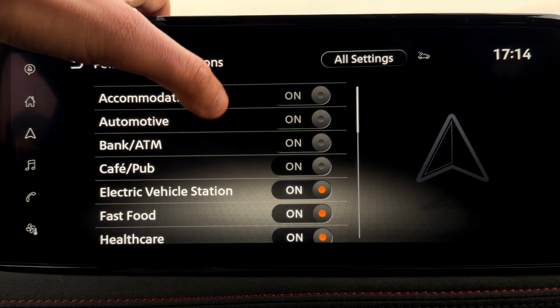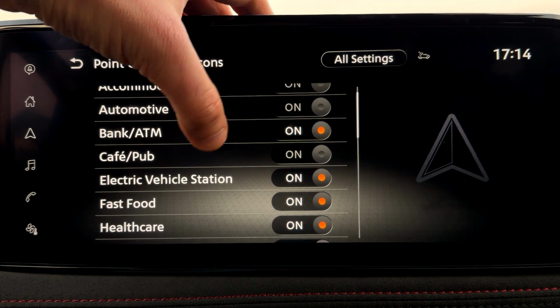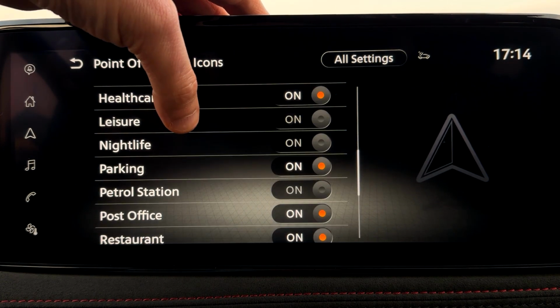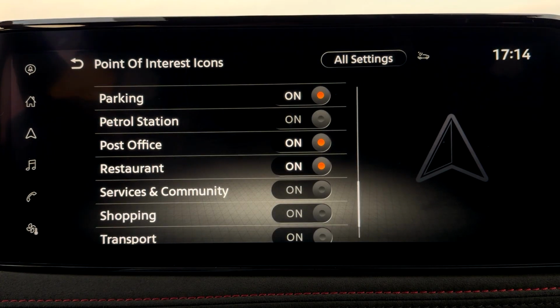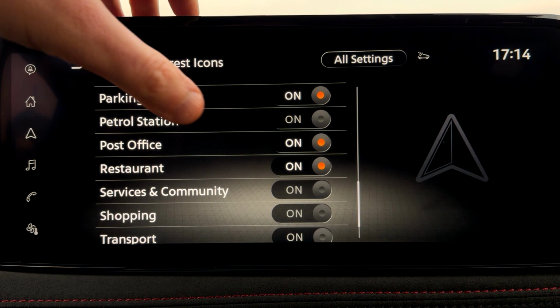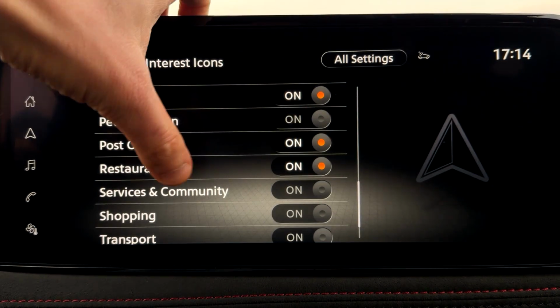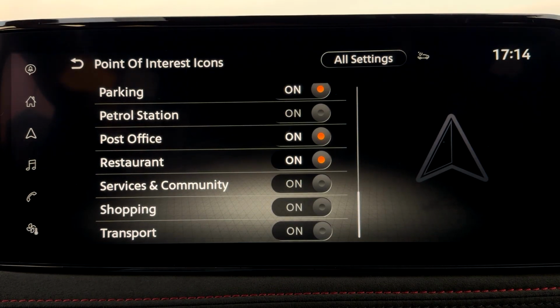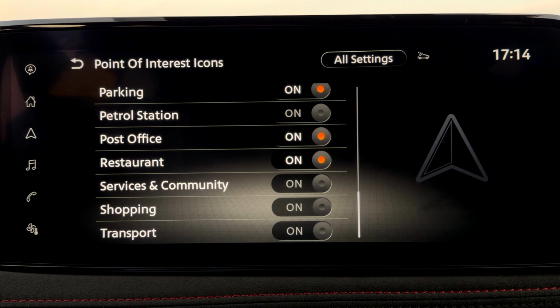It could be, for example, the banks, ATMs, fast food, leisure, nightlife, parking. As you can see, some of them are already enabled. It's like the standard default point of interest, but you can disable them or you can enable some others if you would like to. And basically, this allows you to choose which icon appears on the map.